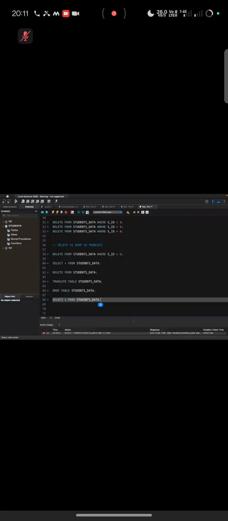So that is the reason when you're executing select star from students data, you're getting an error. The table itself is not there. Hope you got the difference between delete, drop, and truncate. Delete, you can delete a few rows or entire rows. Truncate, entire rows. But the common thing between delete and truncate is table structure remains the same. But in drop, the table itself has been completely eliminated. And this is a more dangerous command.